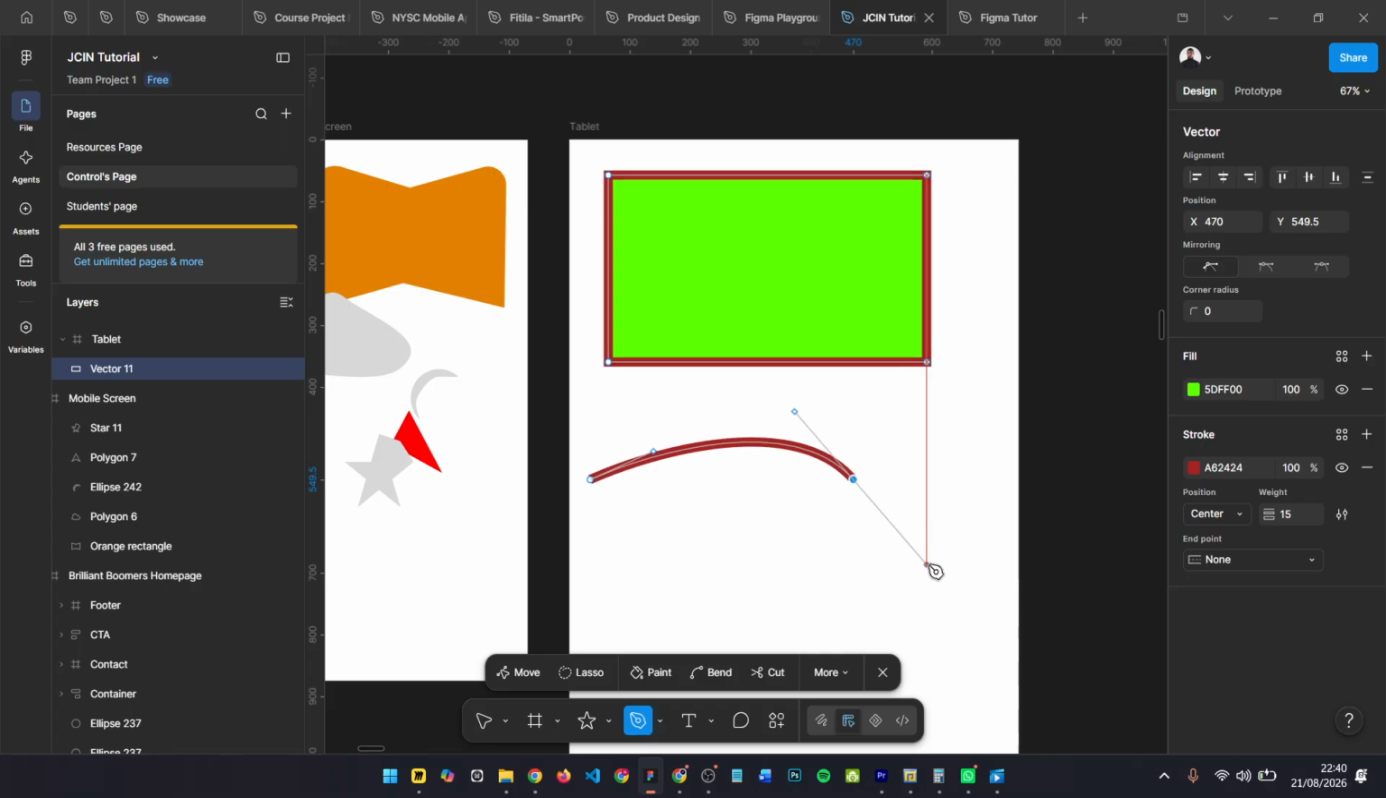You can see that we have a curve now, right? That means we have different modes of the pen tool. One is a straight line, the other is a curve line. This is a curve line now. If I leave my mouse, you can see that it's a curve, and Figma's pen tool automatically changes to the curve line.